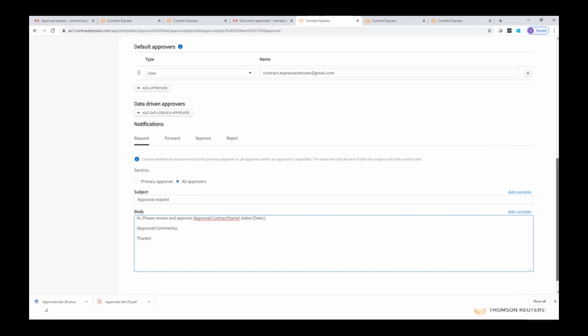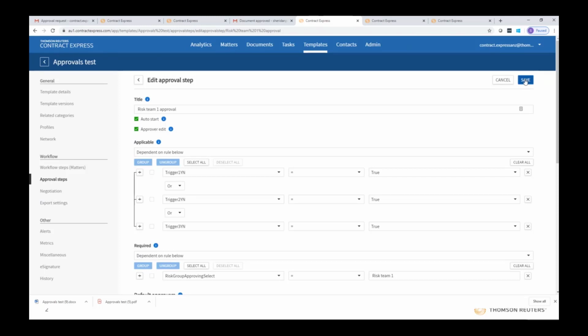Then I need to scroll back to the top of the page and click the Save button, and that will update my approval step. Changes can be made to approval steps at any time by admins or author users and will apply to all subsequent approval processes for the relevant template.